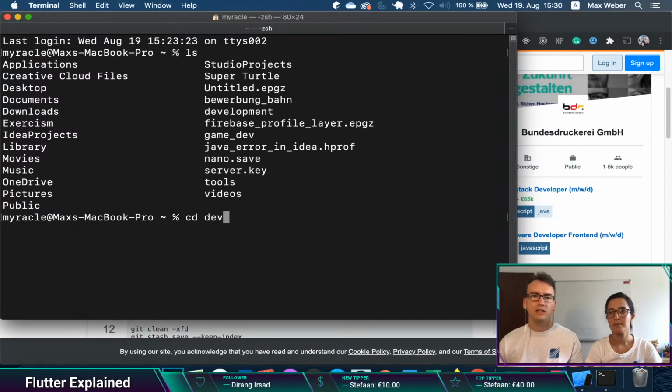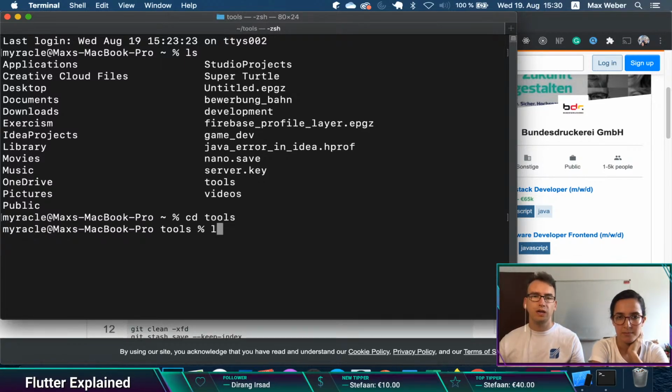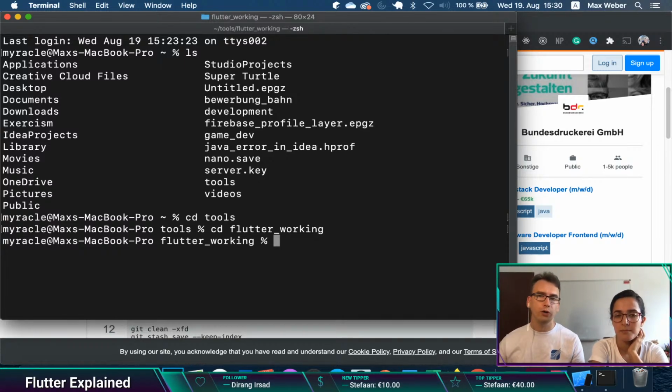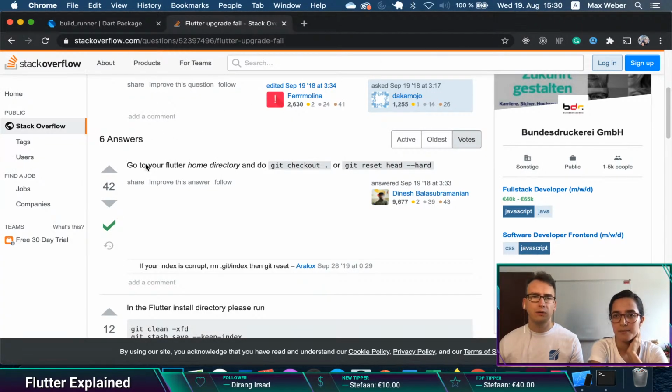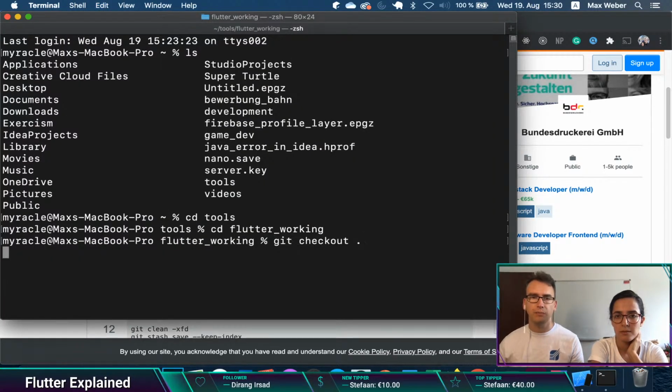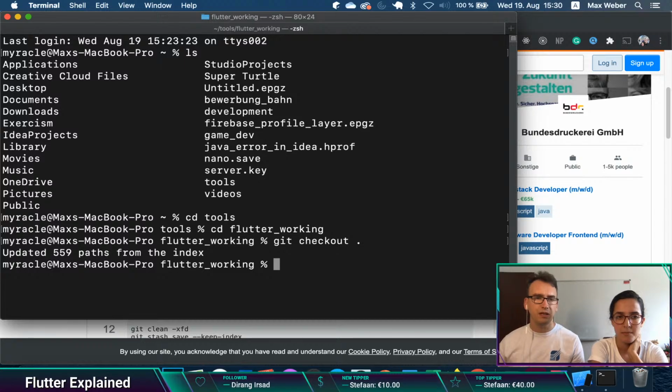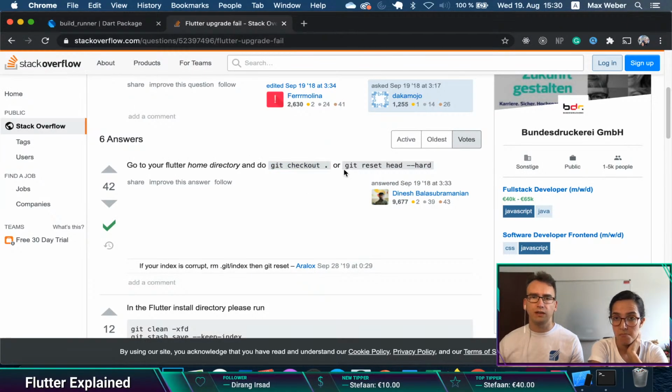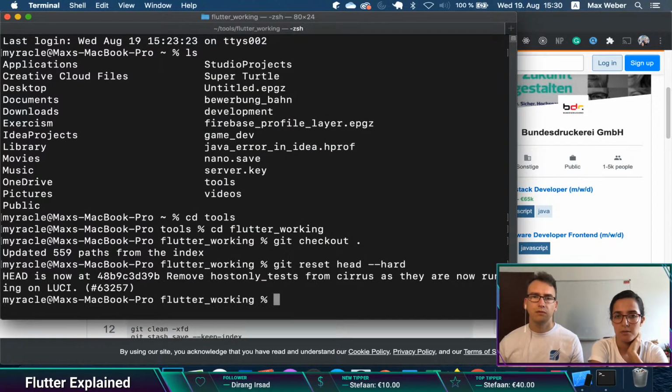So we go not to development, to tools, where we have our Flutter working. So this is our work part, right? Okay. So what I will do now is exactly this. So we make git checkout dot. Let's see what happens. Updated 500 paths from the index. Fantastic. So something happened. And after that, we make a hard reset. Remove, blah, blah, blah. All right.